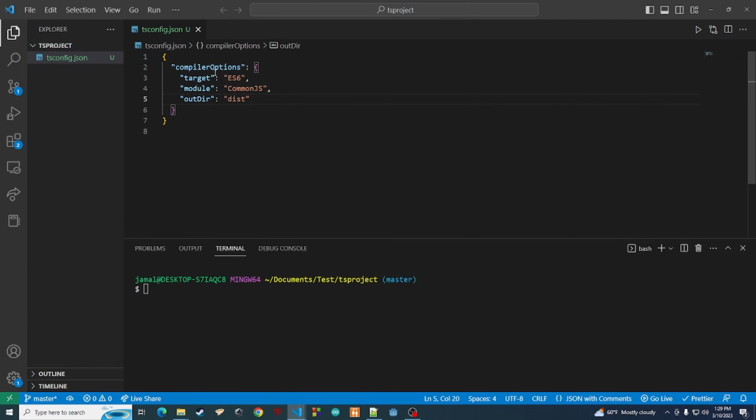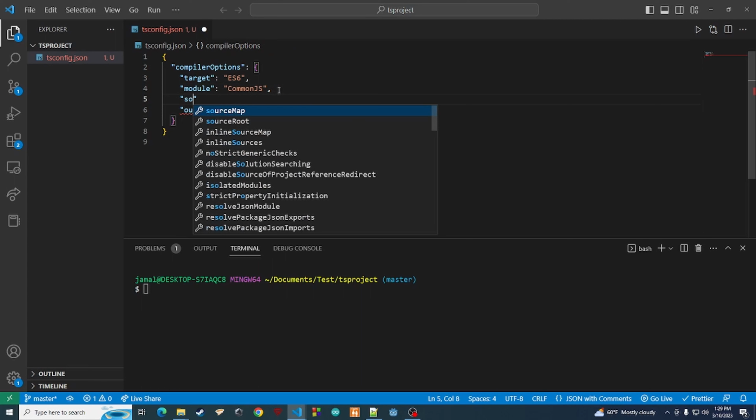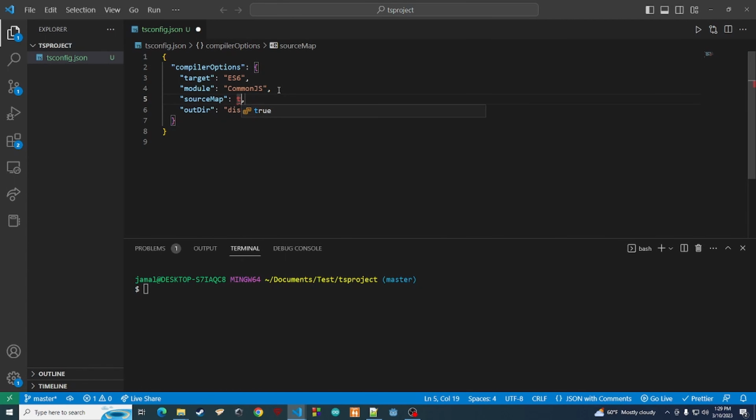All right. So this is pretty much the basic thing that you need. Okay. You can also add in sourceMap if you want to. I'm going to say true. All right, I'm not going to really explain any of this. I'll post a link that will explain pretty much what's going on in this file. But this is basically the bare minimum that you need to set up your TypeScript project.